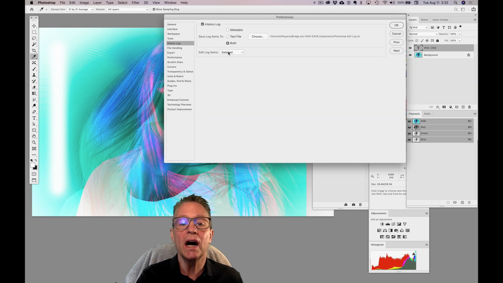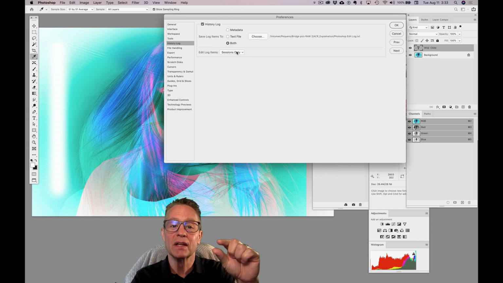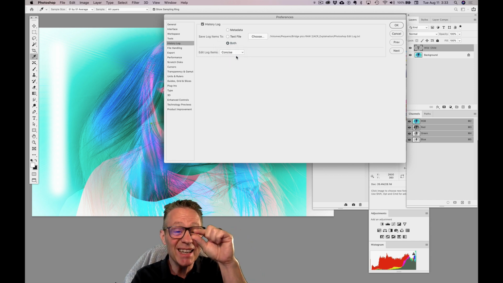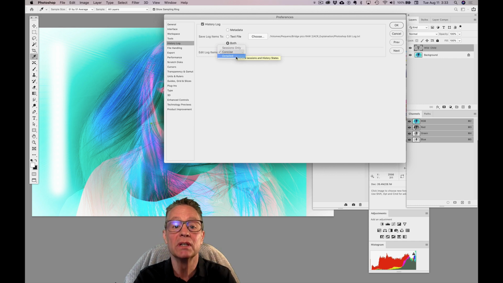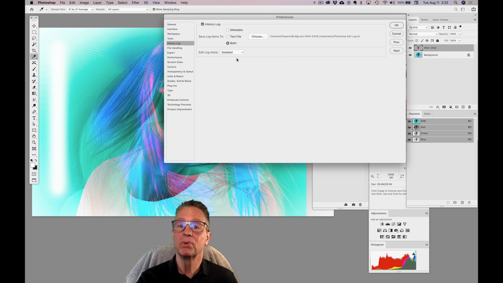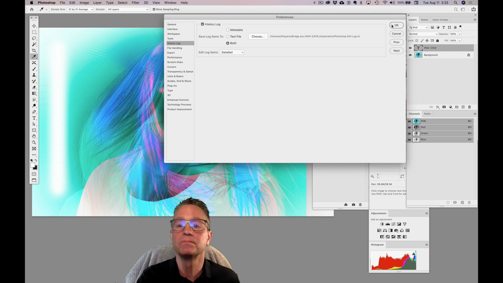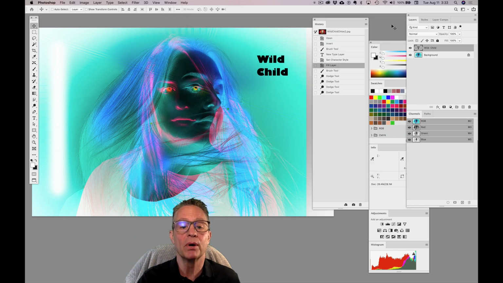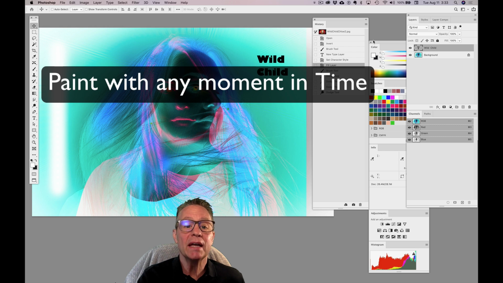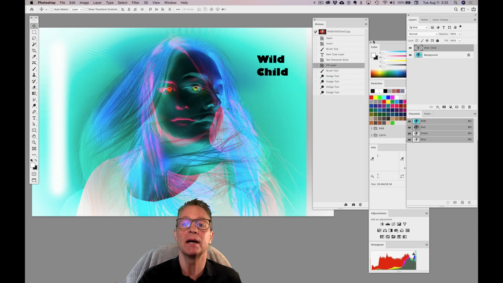And then, what kind of details do you want? Sessions only are really tiny. Not a lot of detail. Concise, not a lot of detail. I prefer detailed. Part B. History log, both please, detailed. It shows up in both the metadata and in this text file that gets saved. Check. Part C. You can now edit or paint with any moment in time.